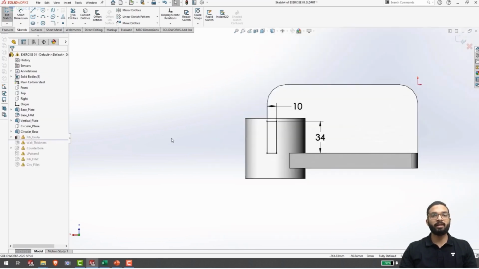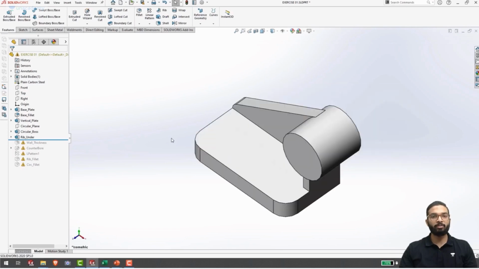We can press Ctrl Q, rebuild our part, exit the sketch mode, press Ctrl 7 in order to set it into the isometric mode. We have also resolved the issue for this feature over here, that says rib under. Next, I will roll forward this again a bit. This has added a wall thickness.